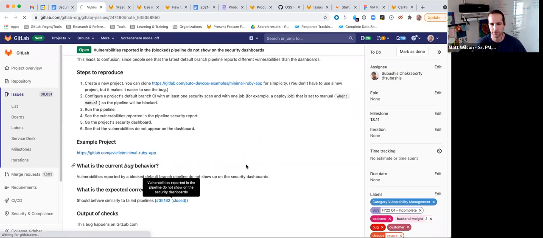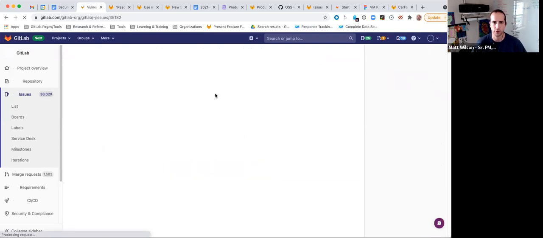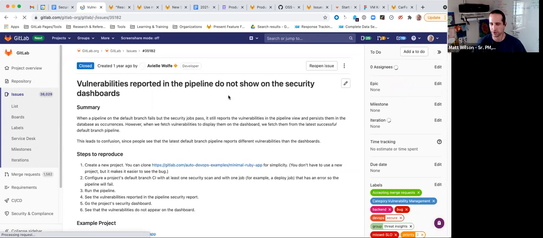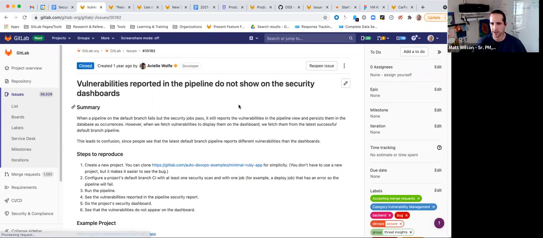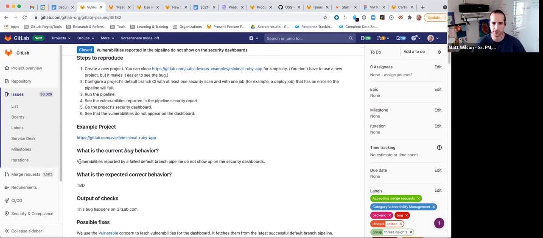I guess I was unclear, following this thread through, and Chiago wasn't actually sure how this works today. If a pipeline fails on the default branch, do we persist findings or do we not? Because this was reported as a bug, and it was saying that the vulnerabilities reported by the failed default branch pipeline are not showing up in the, well, now called the vulnerability report, which is kind of what I would expect. If the pipeline fails, they shouldn't.